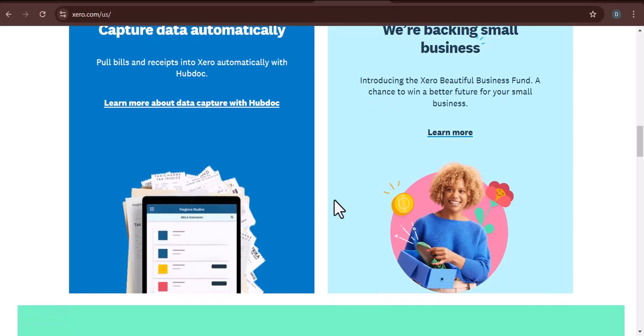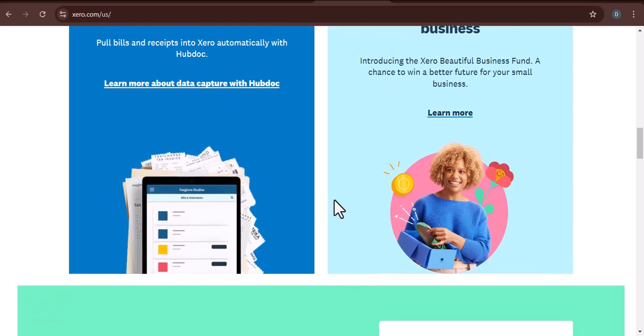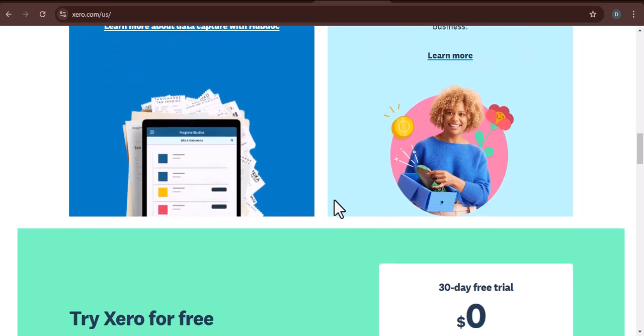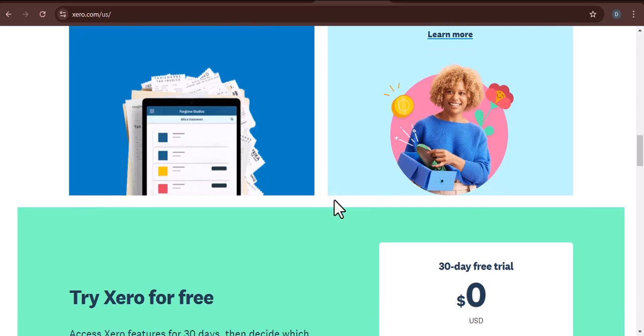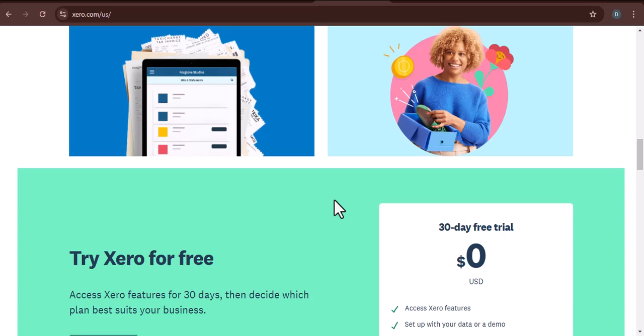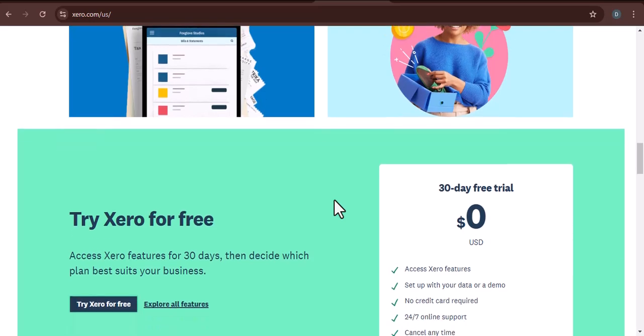Steps to add another currency in Xero. Log in to your Xero account. Go to Settings and then General Settings. Click on the Currencies tab. Click on the Add Currency button. Select the currency you want to add from the drop-down list.